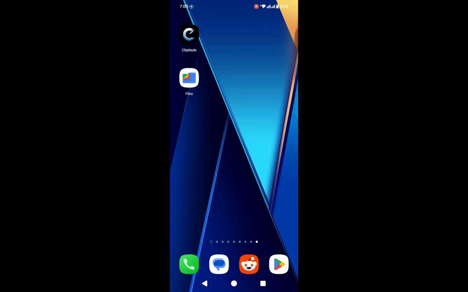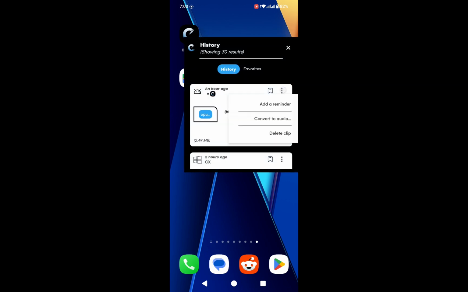The third way is by using the floating edge panel, tapping on the clip's icon, then tapping on the dots menu. Then choose the format to convert to.